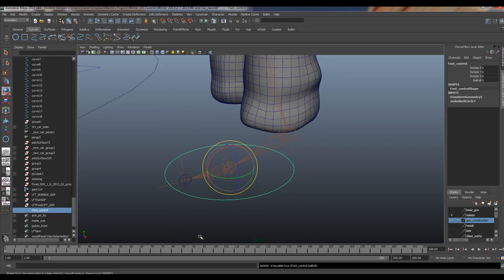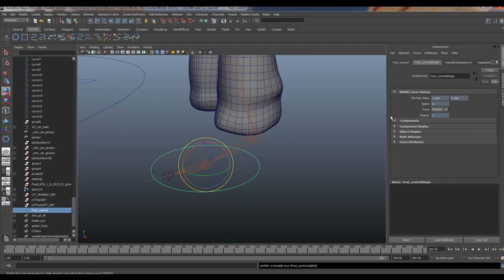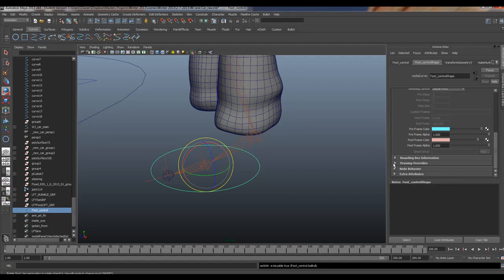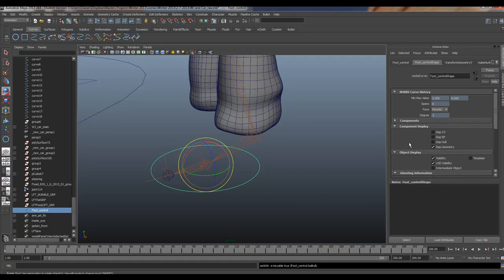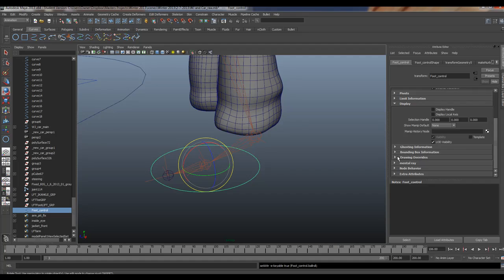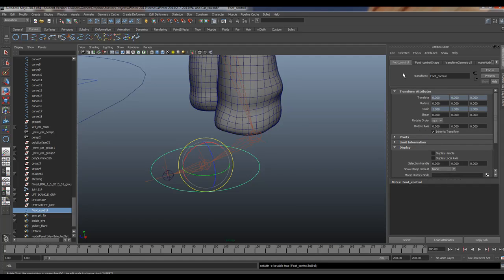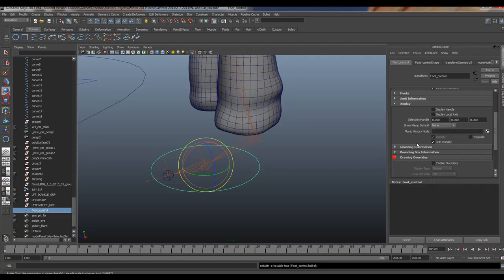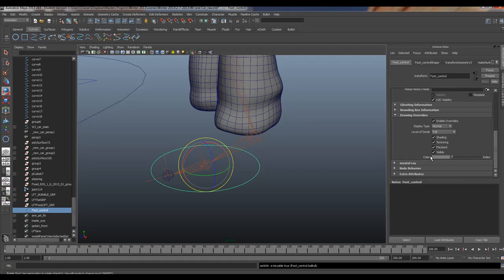And hit OK. All right, with that set up, you can also change the color of that controller if you wanted to, which is actually kind of nice. So let me see here, remember where this guy is at, I always forget. For foot control, display. There you go. So you go under the general tab, foot control, display, and you want to go to drawing overrides. You can enable, and you can change the color of this guy.